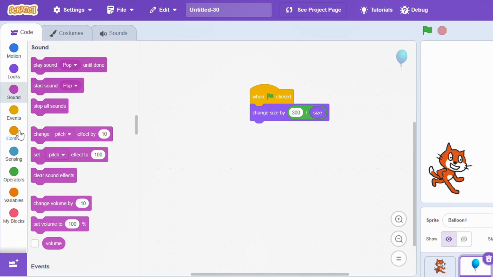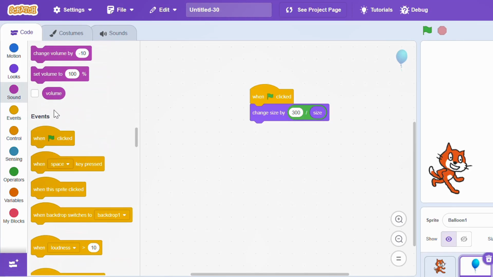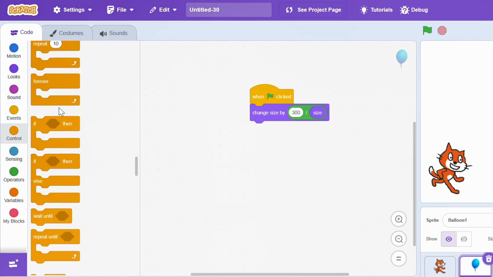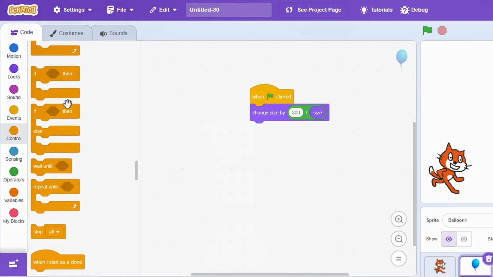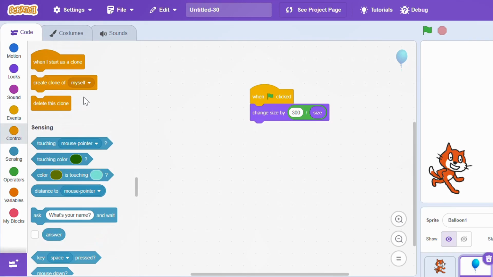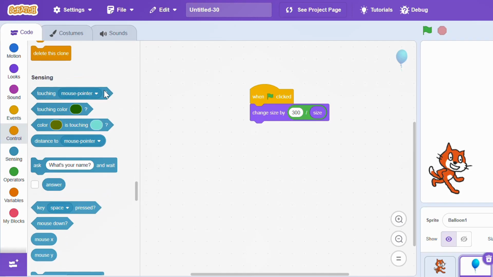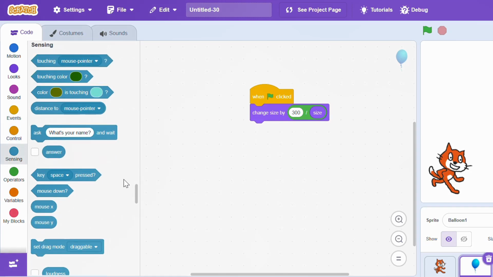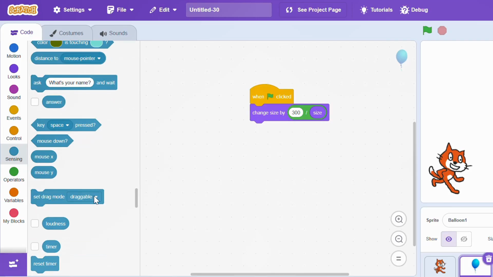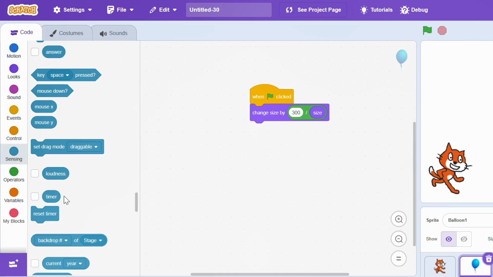control. So as we keep scrolling, we won't find any other value until we get to the sensing group right here. But then, surprise, we have quite a few values right in the sensing group, right? So we can see what is the position of the mouse. We can see what is the loudness.